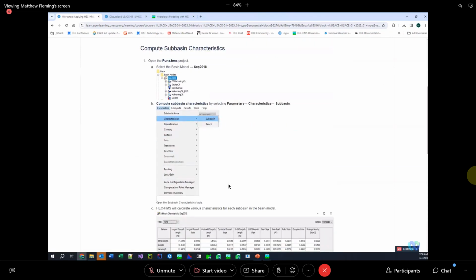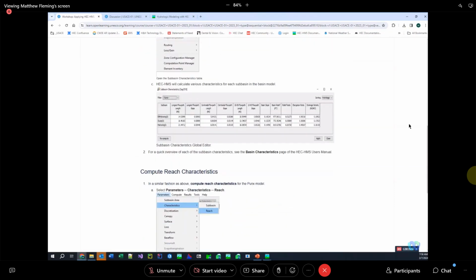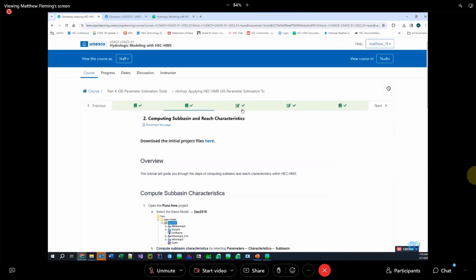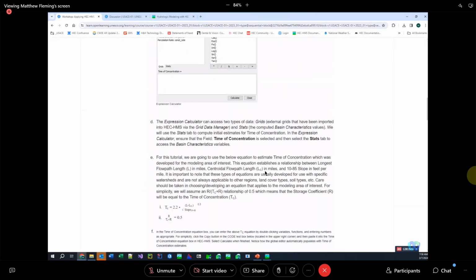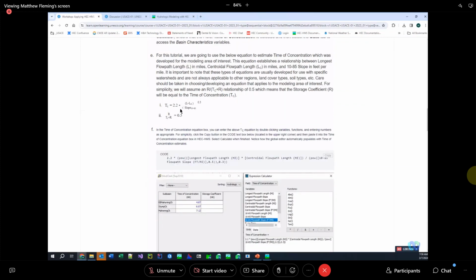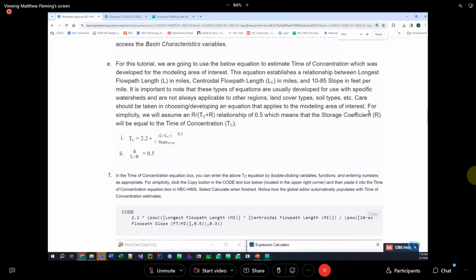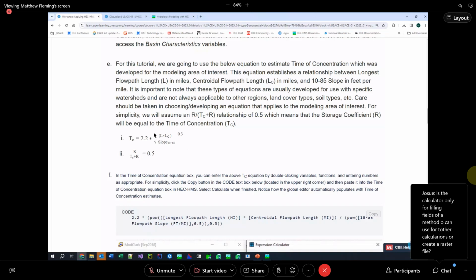So let's find where that equation is at. It's going to be not here. It's going to be here. There we go. So again, this is a regression equation. Let me zoom in so everybody's on the same page. This is the regression equation. This equation was developed using sub-basin characteristics and a calibrated model at multiple locations that defined what the time of concentration was. So somebody did the regression analysis that came up with this equation right here.